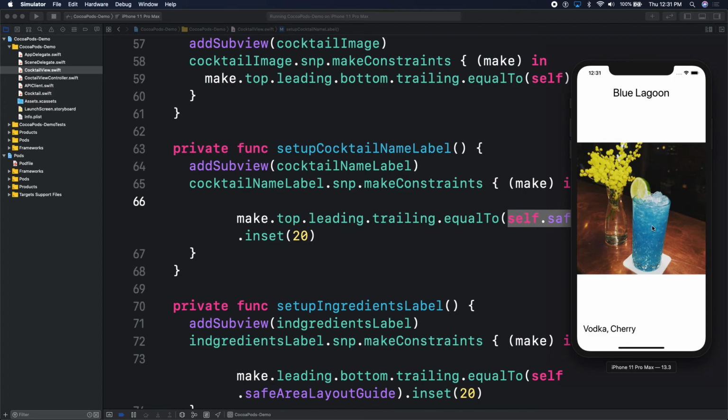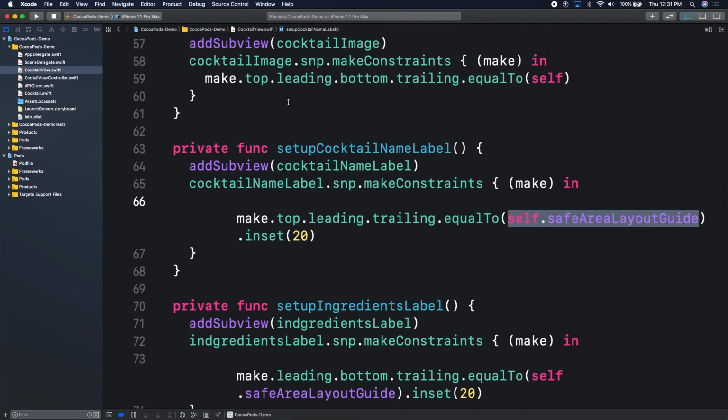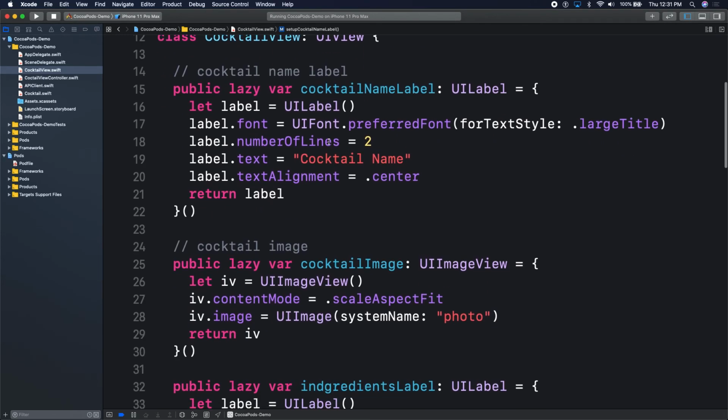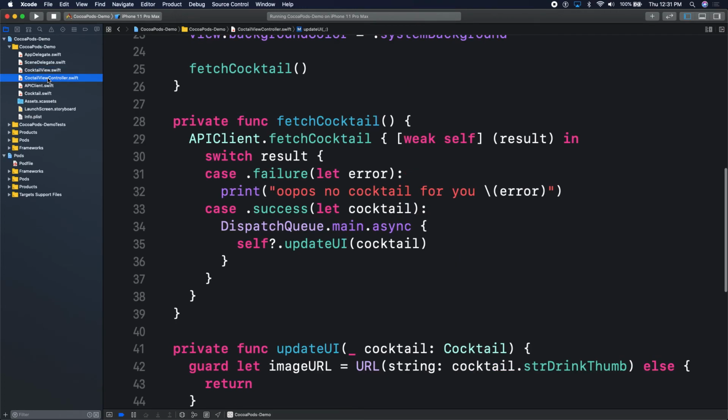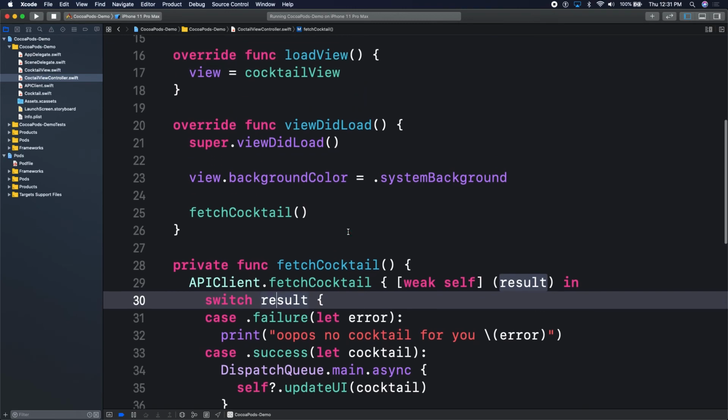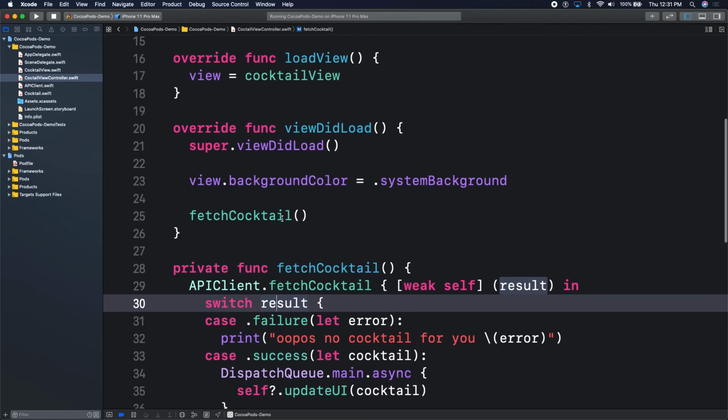Right now we have no UI to change our cocktail, right? Maybe Christian wants a different cocktail. Maybe he doesn't want Blue Lagoon. So let's go back to our view controller. The only place we call our fetch cocktail is in the viewDidLoad, okay?